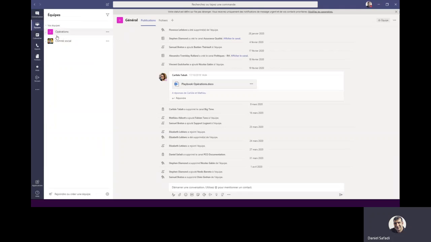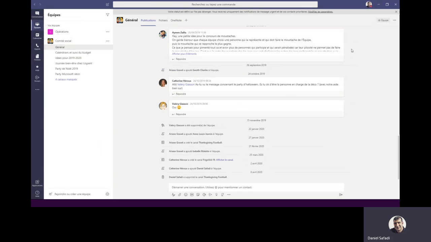Once again, this is very flexible. If you belong to several teams, you can simply move them in the order you would like. Also, just a little note on teams: every team that is created comes by default with a general channel, which is where most of the general conversations take place, as well as other channels that are created by the team members themselves.